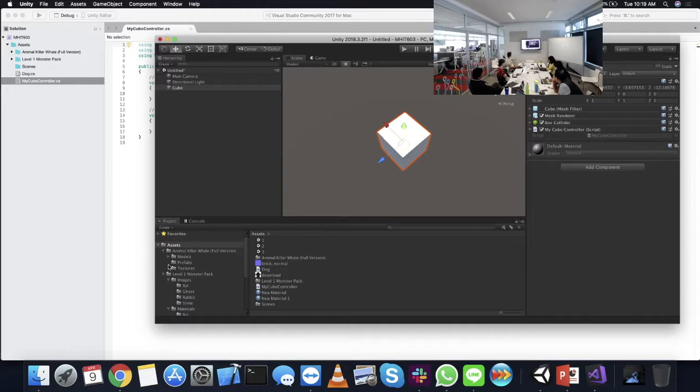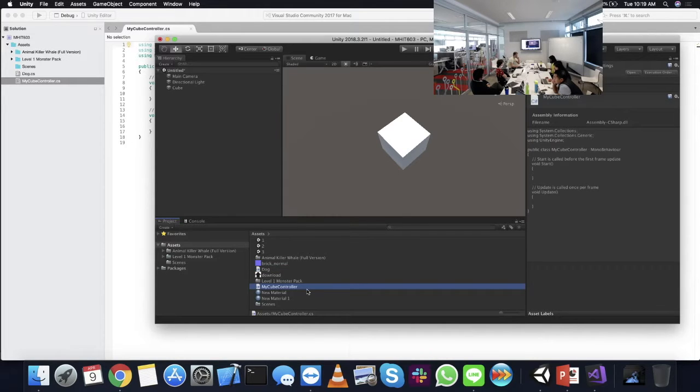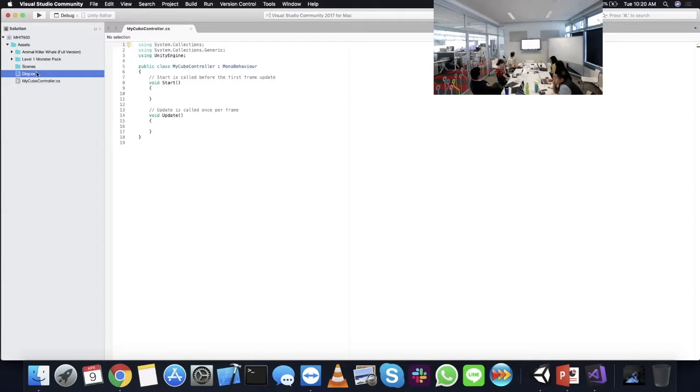So we have the assets directory, and then we have a bunch of other things: animal, killer whale, level 1 monster pack, etc. And when we go into a folder, we can see the script. So .cs stands for C#. I'll close all these down before I get bombarded with notifications. And you can see in here we've got two C# files, the dog one, which was the one we downloaded the other day from Unity's April Fool's thing, and my cube controller, which by default, if you add a component, it'll just stick it in the root of your assets folder. And so you can see over here, dog and my cube component in there.